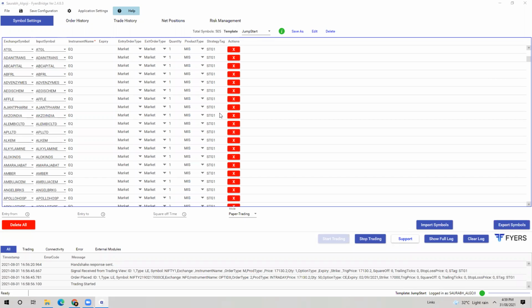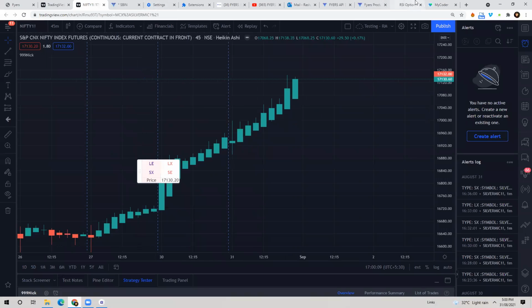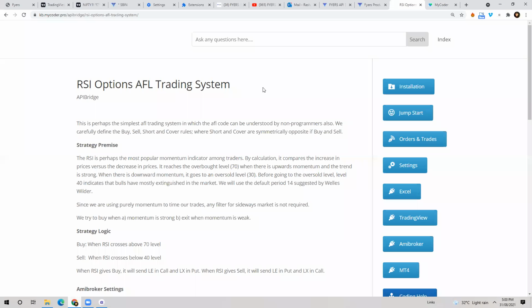Yes, you can select anything, ATM, ITM, OTM, but you have to make sure that you mention it in the code. So I'm going to show you something really interesting that I think a lot of you will relate to and you will be able to use it.